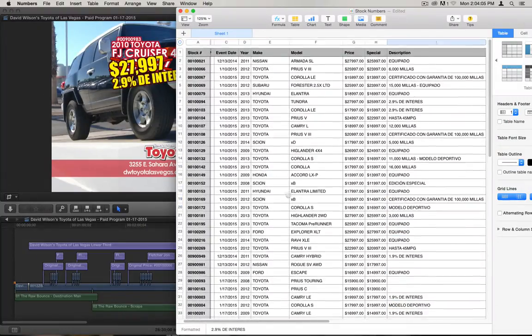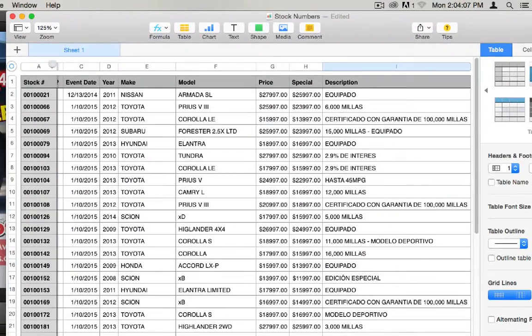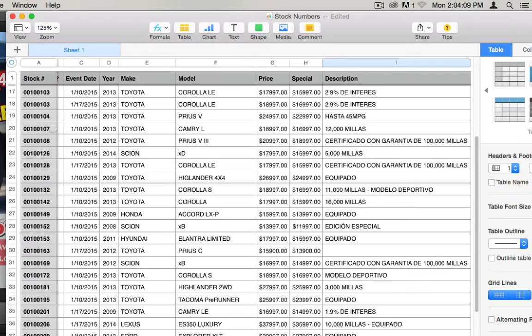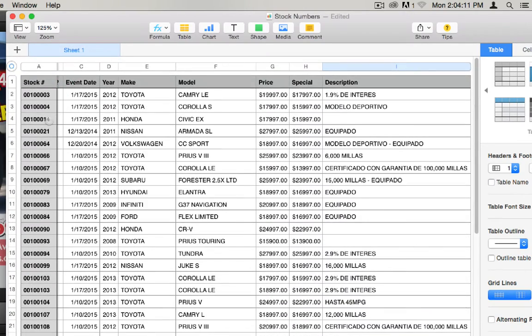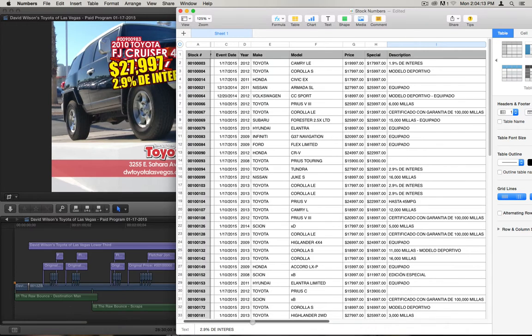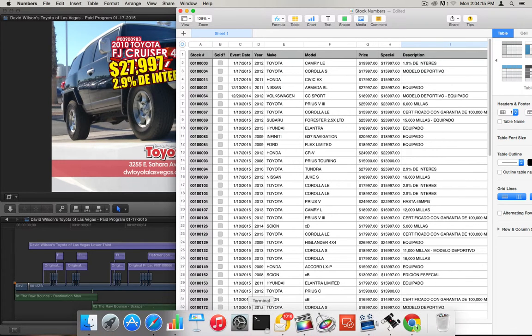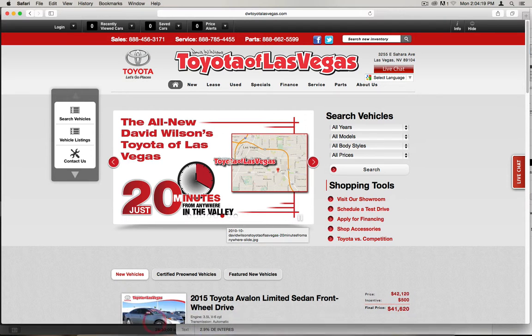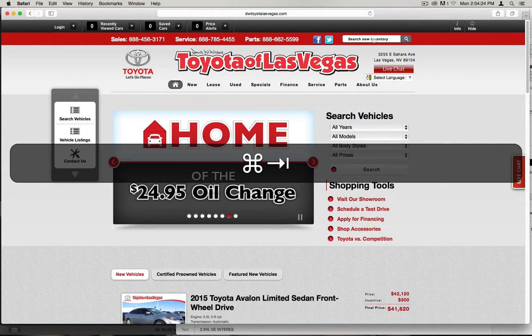Okay, so now I have quite a list here. I'm going to arrange them by stock number in order. And I'm going to show you what I do to find out if they've been sold. It's actually pretty easy. David Wilson's Toyota has a website. Here it is, DW Toyota of Las Vegas dot com.